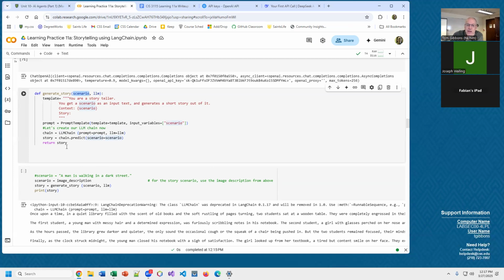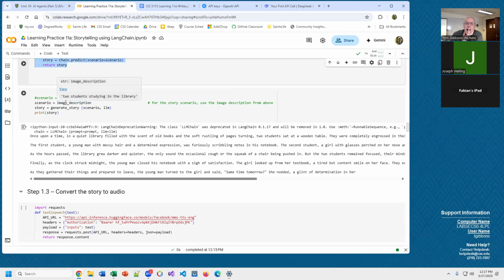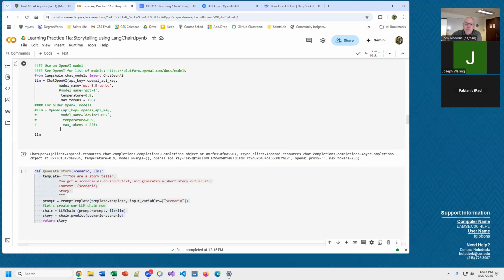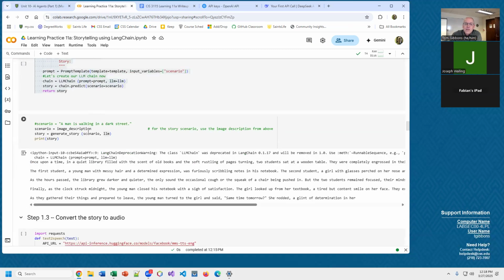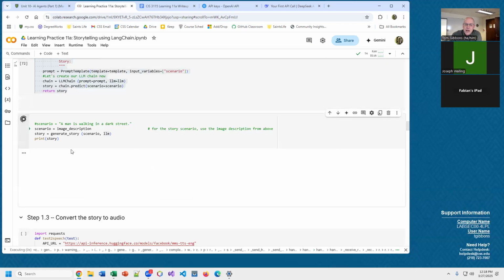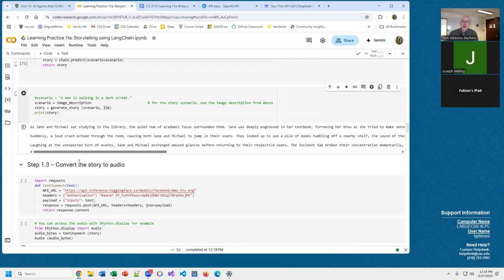Once I have that created here, I can call it. I have my image description above. I'm saving that as my scenario, and I'm saying generate a story with that image description and the LLM I defined up here, which is chat, OpenAI, I guess, ChatGPT here. So if I run this, it should generate a story based off of that scenario.